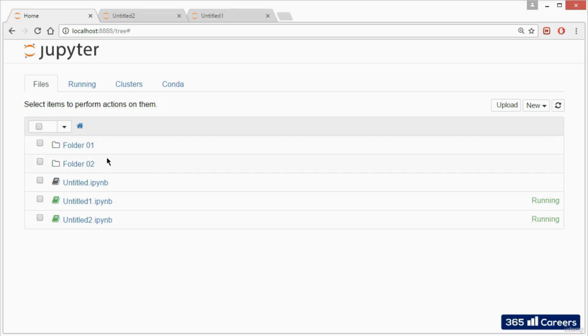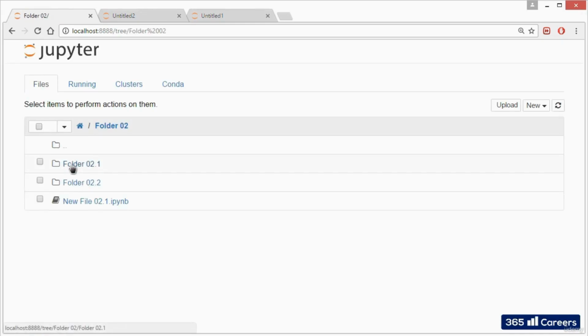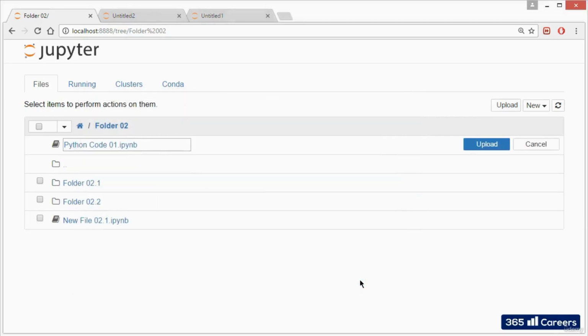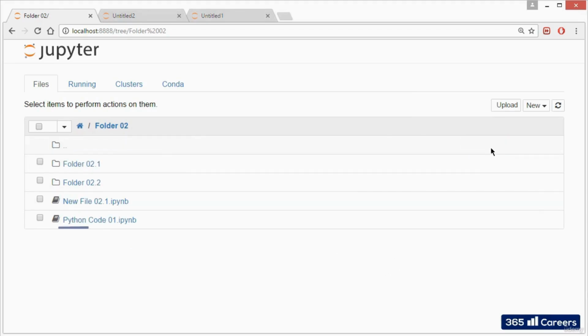The logic regarding directory management is the same as that of an operating system. Files can be grouped into folders, and folders can contain other folders. From the Upload button in the top right corner, you can upload a notebook into the directory you are in. The standard Explorer box opens, and when you select a file, you can click on Open, and it will immediately appear in your directory.